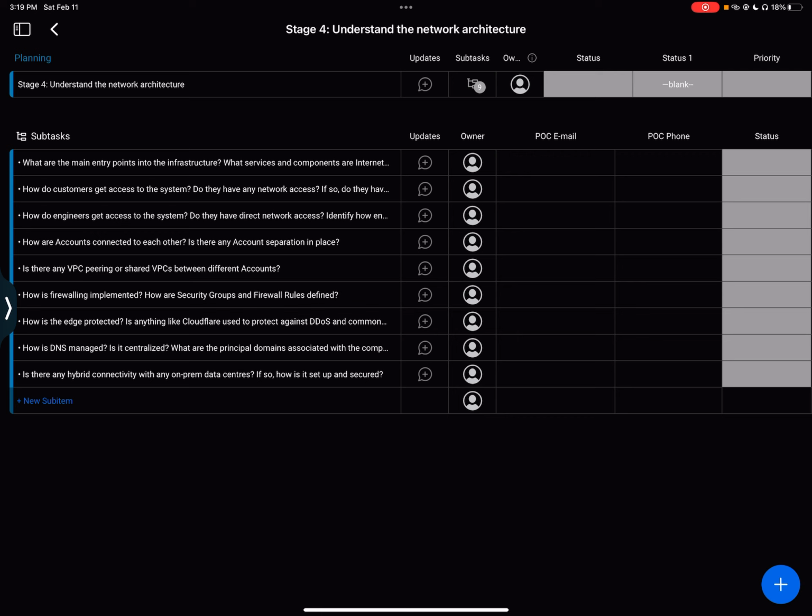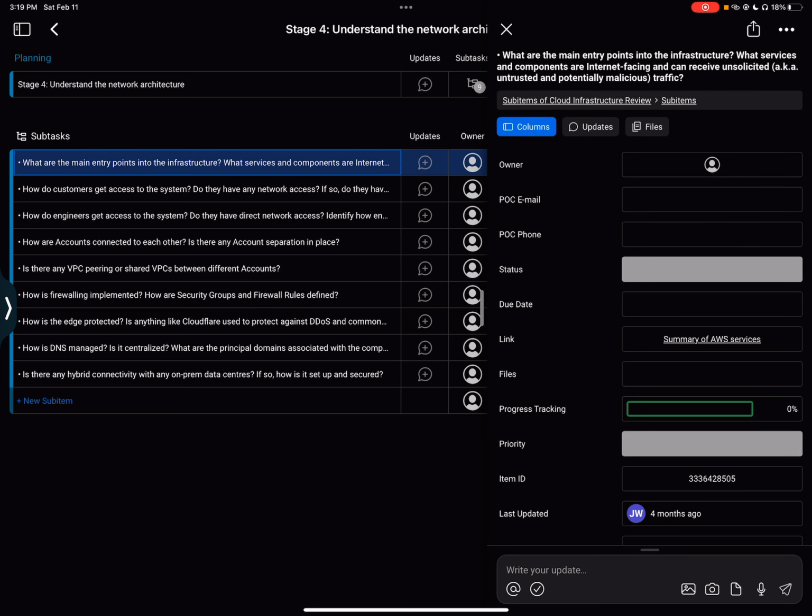It ranges from where are the main entry points for the infrastructure, and what services and components are internet facing and can receive unsolicited or untrusted and malicious traffic. This is really important to create a defense in depth policy and strategy. Missing this step can be another catastrophic component to business operation, business process, business dependencies.